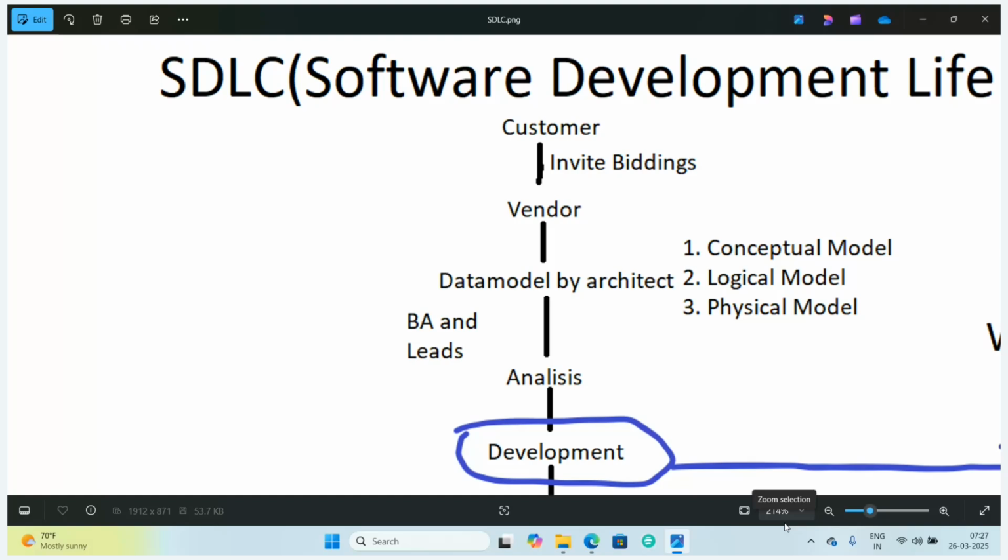Once the data model is ready, then a business analyst and leads will come into the picture. The business analyst will start conversations with the business, stating that the architect has given this many tables, and now I want to gather the details to load the data into these tables. Now we know the tables and the column names in the tables, but what is the source table? How do we have to load these tables? And what is the business logic for each table? That information will be gathered by the business analyst.